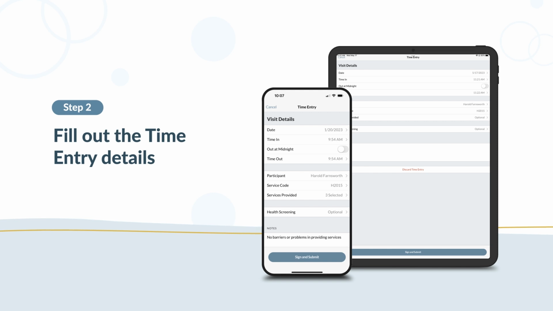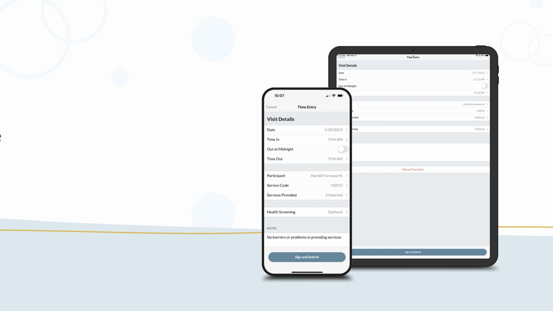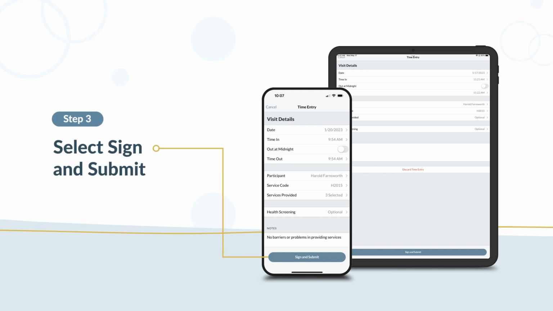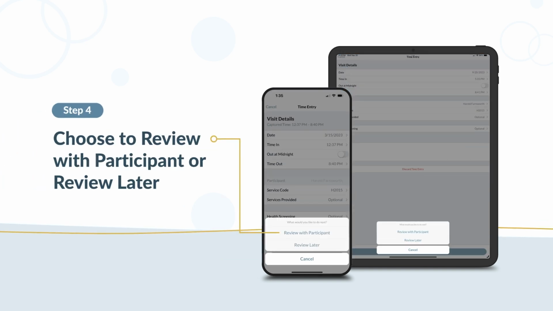Fill out the time entry details, including date, time in, time out, participant, service code, services provided, and notes. Once you've filled out the time entry details, select Sign and Submit. Then choose to review with participant or review later. Watch the How to Get Participant Approval for Time Entries video to learn how to review a time entry.